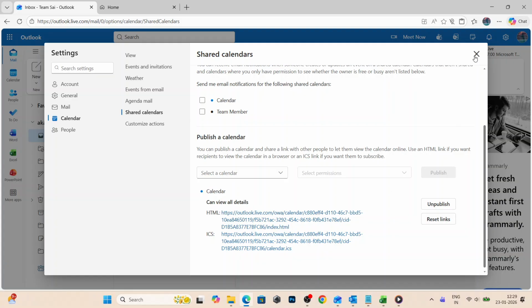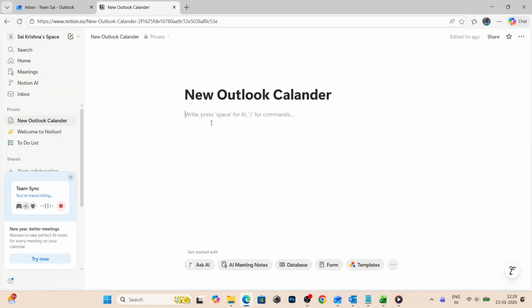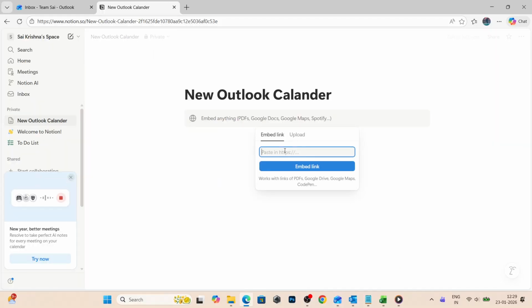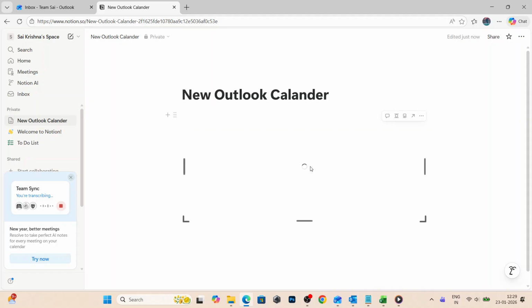Now, switch to Notion and open the page where you want the calendar to appear. Type /embed to insert an embed block. Paste the HTML link you just copied. Then choose Embed Link. Notion will load your calendar as an interactive iframe.